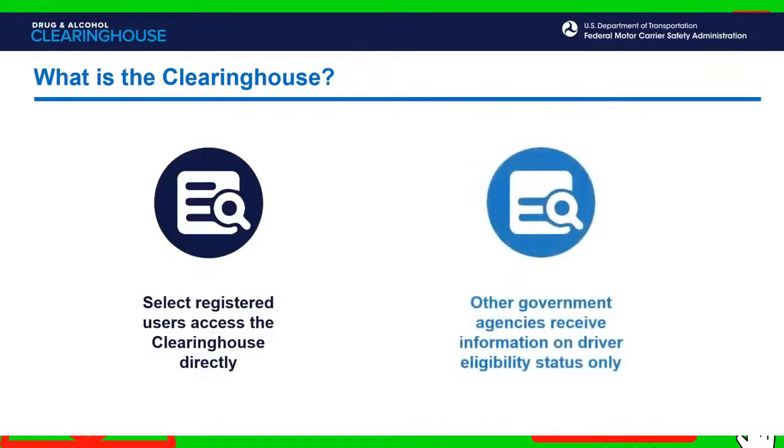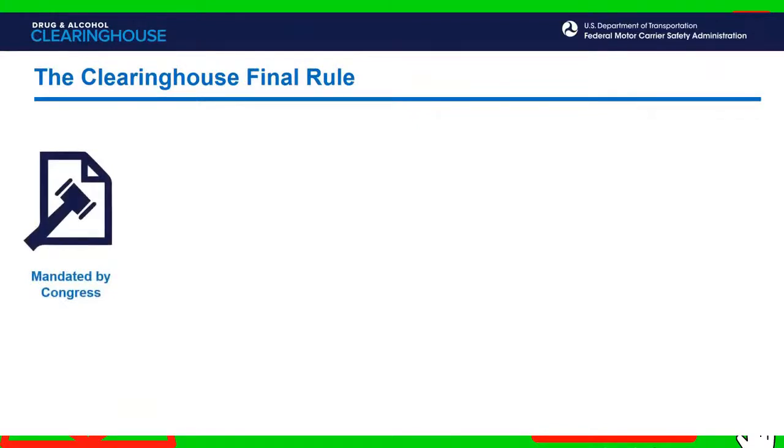Other government agencies, such as state driver licensing agencies and state law enforcement agencies, will receive information on driver eligibility status only. The Moving Ahead for Progress in the 21st Century Act, or MAP 21, directed the Secretary of Transportation to develop the Clearinghouse as a way to better share drug and alcohol program violations.